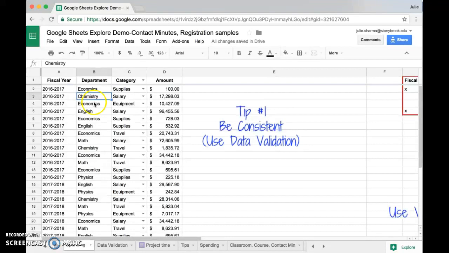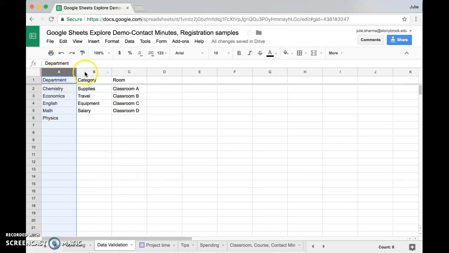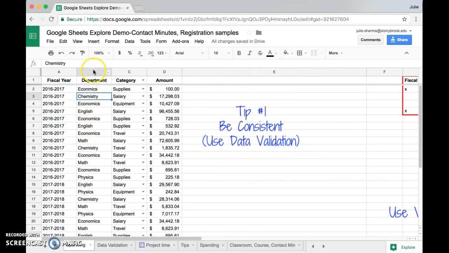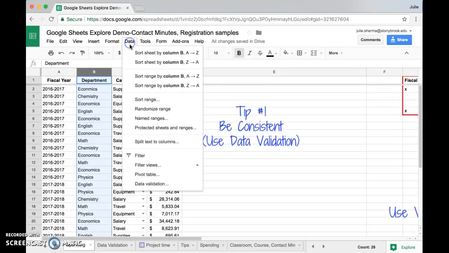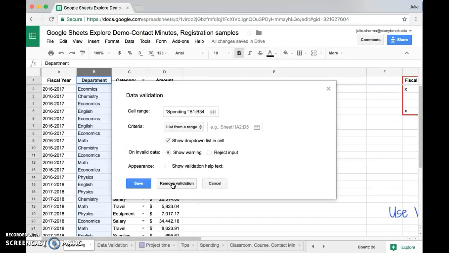So to do data validation, what I suggest is create a sheet in your spreadsheet that has all the values you want to use in different parts of your data. So here I have column A, that's the departments I want to use in my spending sheet here. So I'm going to set up the data validation. Once I've created that list, I will select the column that I want to use for data validation, and then I go to data and choose data validation.